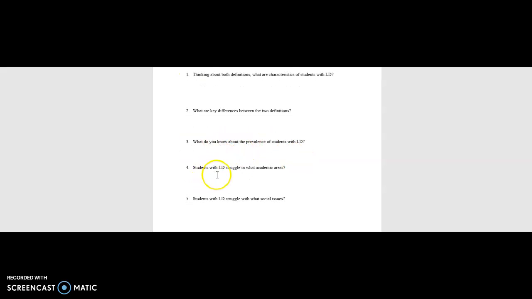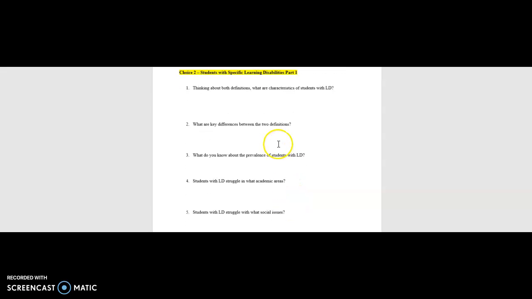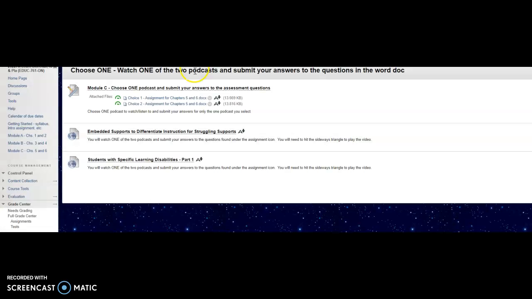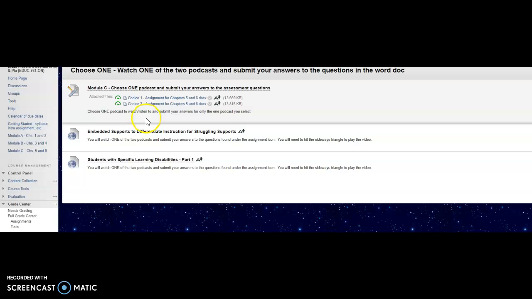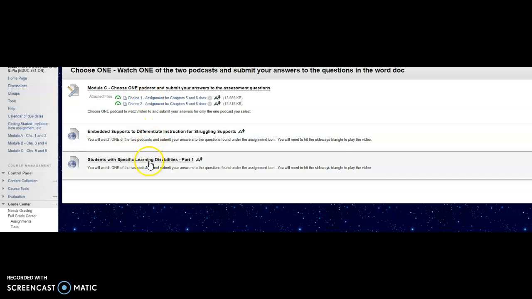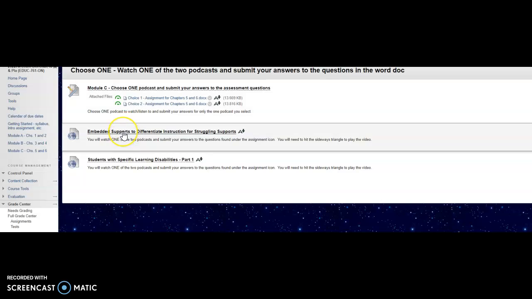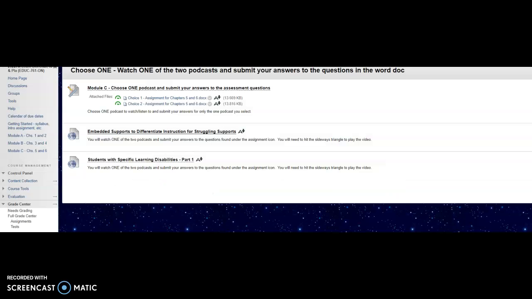According to the podcast, in what academic areas do students with learning disabilities struggle, and what social issues do they struggle with? For both podcasts, whether you choose choice 1 or choice 2, all of the information that you need to answer the questions is right in the podcast. Choice 1 goes with embedded supports. Choice 2 goes with students with specific learning disabilities. You will click on whichever one you choose, and then click the little triangle to make the video play. That is Module C.